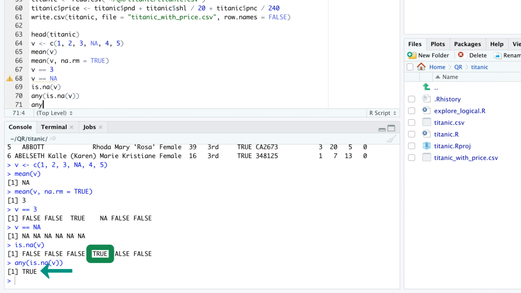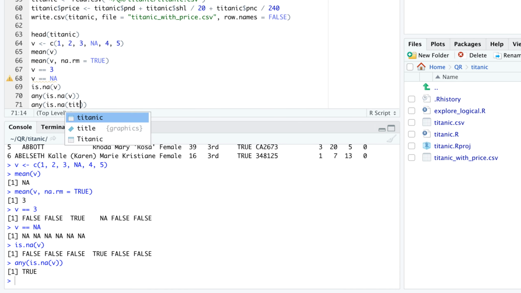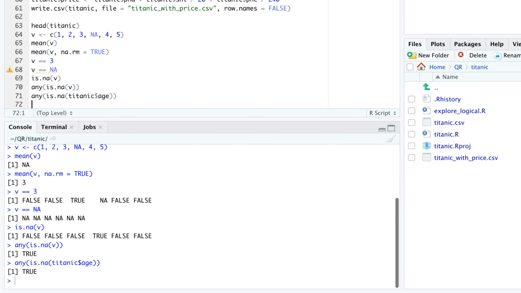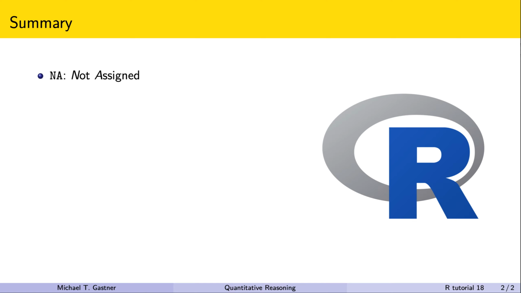Let's consider a slightly less obvious case. Was there anybody on the Titanic whose age is unknown according to our data? The answer is yes. Who were these travelers with unknown age? Trying to find them by scrolling through the spreadsheet is like trying to find a needle in a haystack. In our next tutorial, we learn how R can tell us which rows in the spreadsheet contain travelers with unknown age.